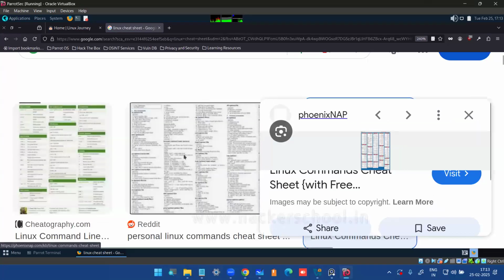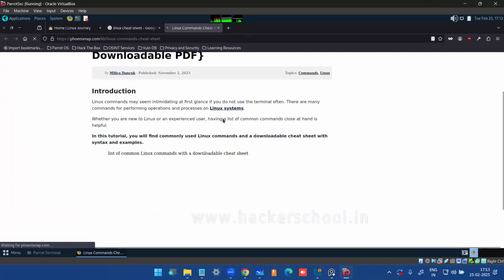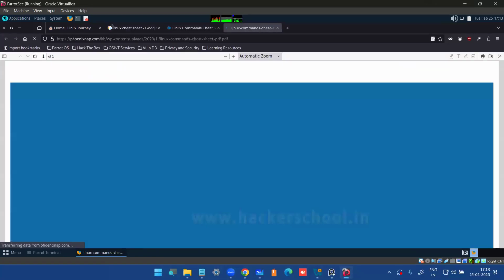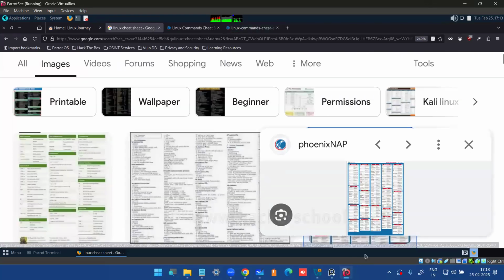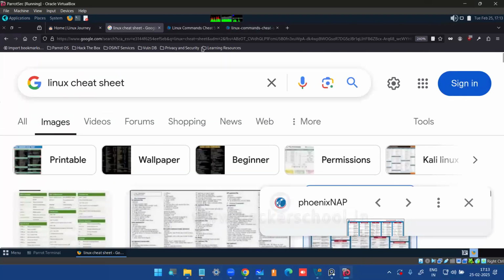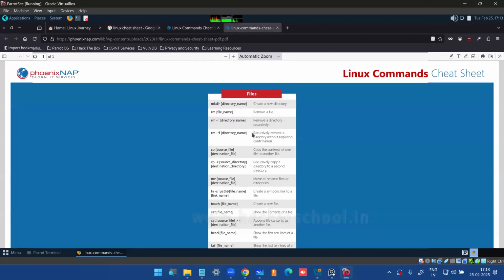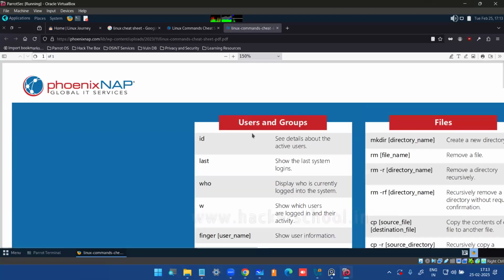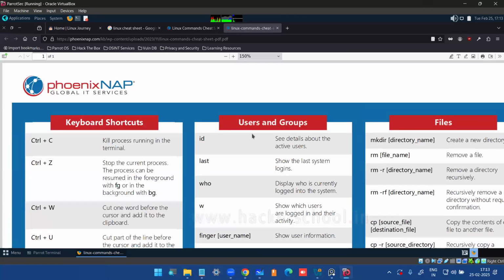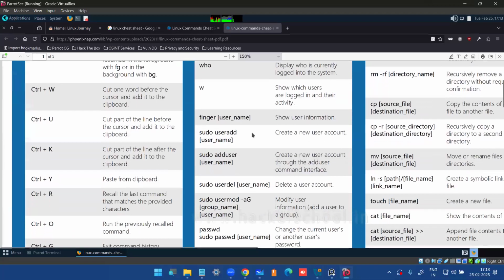So there is one interesting cheat sheet here on this website. If you simply do a Google search for Linux cheat sheet, there are multiple, but I've personally checked and this one is interesting. In this PDF file, you have detailed information, completely all the commands. Now you have the complete, most commonly used commands and everything here.